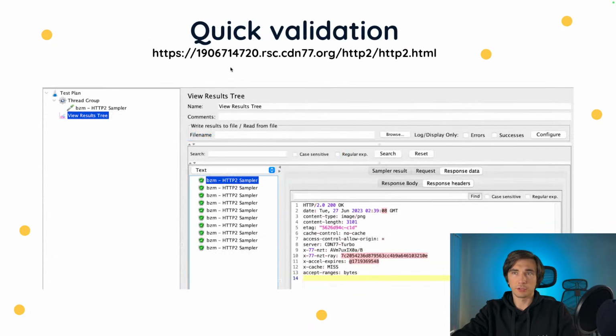So I just installed this HTTP2 plugin. We can add the BZM HTTP2 sampler. The sampler itself looks pretty much like the regular HTTP request you have for HTTP1. And I just created a simple, quick validation for this HTML. That's the HTML from the demo site we used. When you clicked on HTTP2 on that site, it was actually sending a request to this URL, and it works.